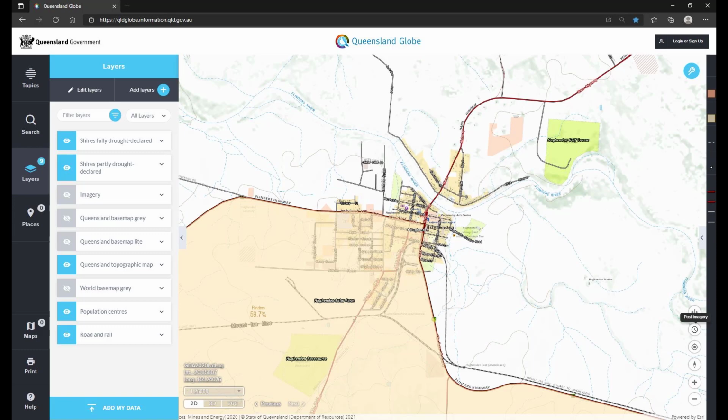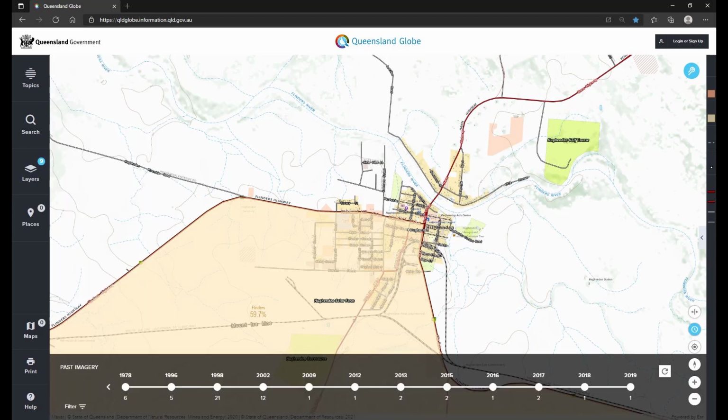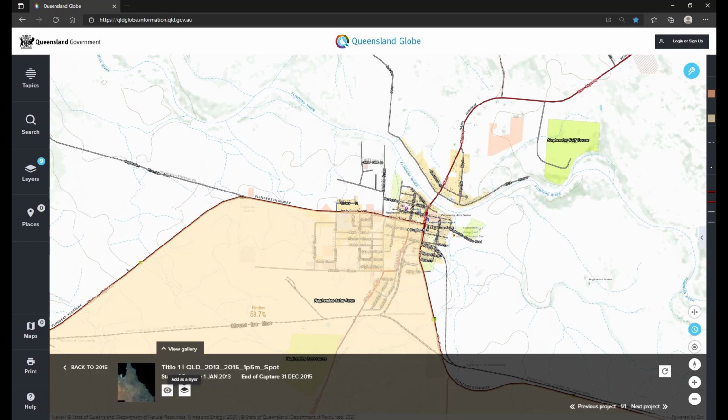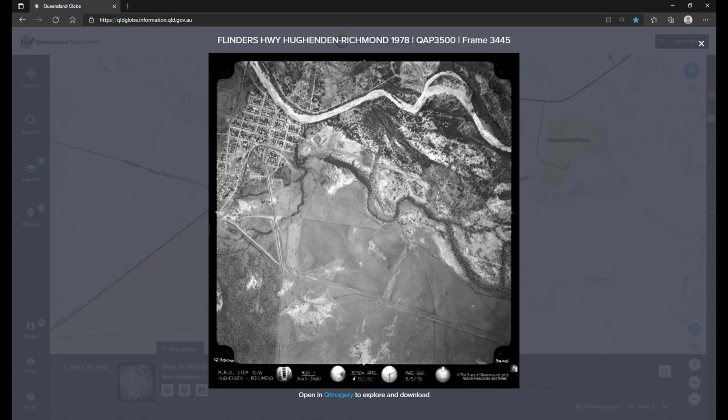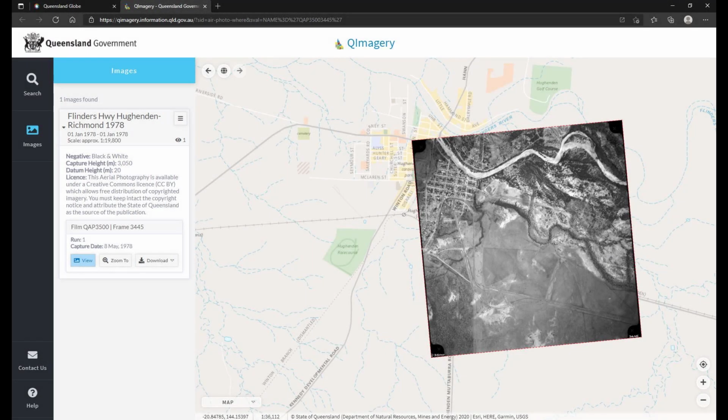At this scale, I'm able to open the Past Imagery tool. This will display a time slider for the aerial imagery available for this area. Georeferenced imagery can be added as layers, and geolocated footprints of individual frames can be added as places in the imagery previewed. Queensland Globe provides a linkage to QImagery where the raster file and associated world file can be downloaded. These are also discoverable within QImagery directly.